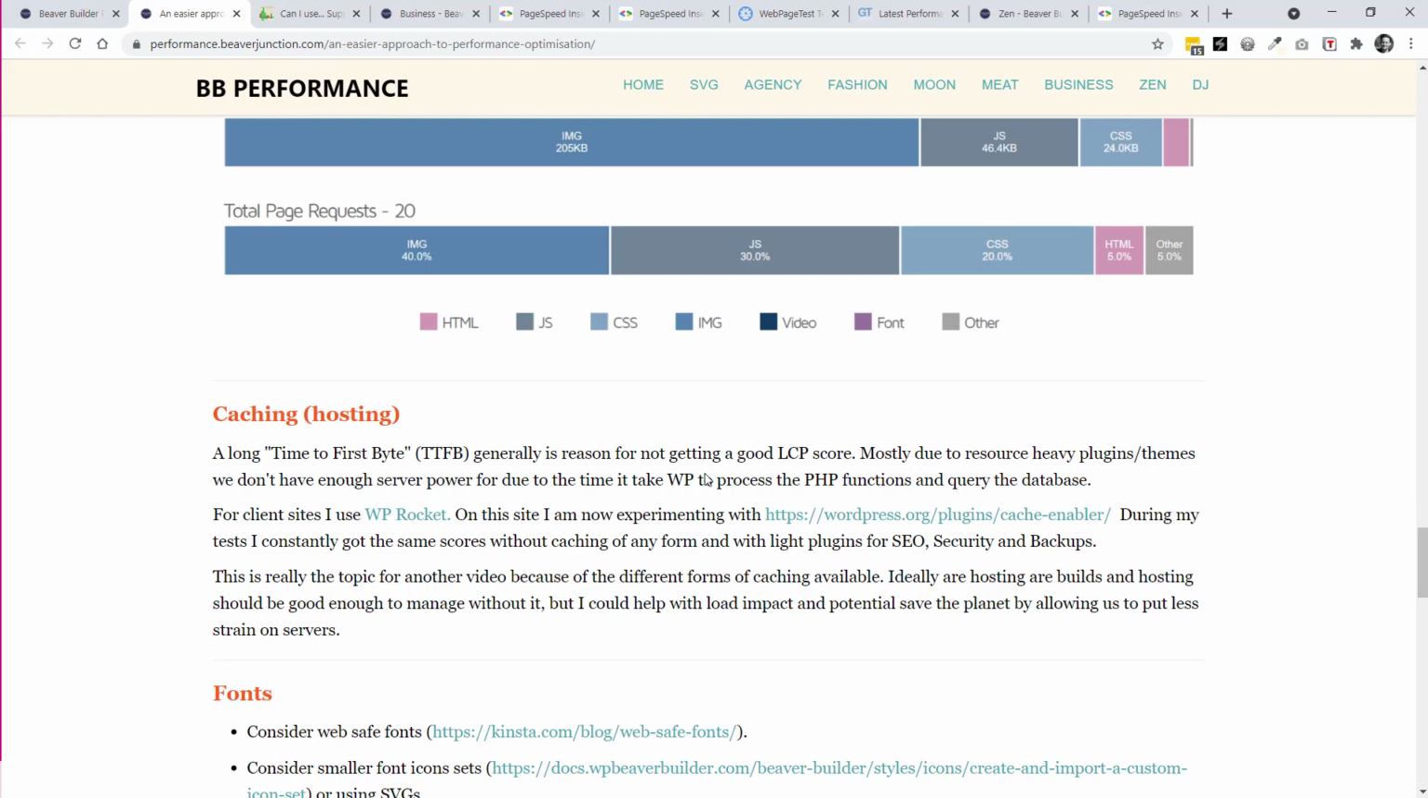Okay, the next thing, and probably the most important, will be our hosting or our caching. So the time to first byte with WordPress is the time it's going to take for WordPress to process its PHP functions and query the database. Then the more resource heavy plugins and themes that we have mean that that's going to be slowed down unless we have enough server power to be able to get over that. Most of the time though, to speed things up, we are adding caching because we are protecting ourselves against lots of people visiting the site at the same time.